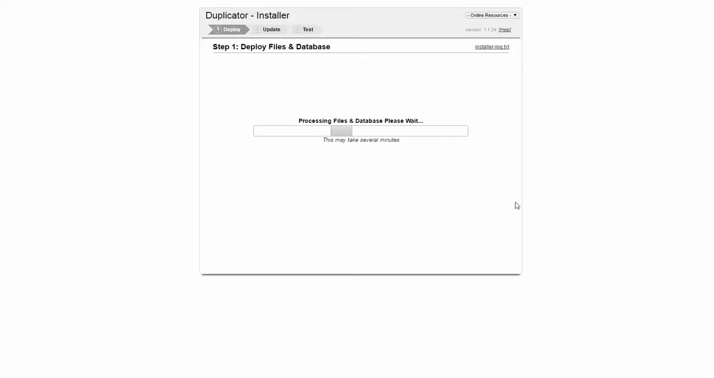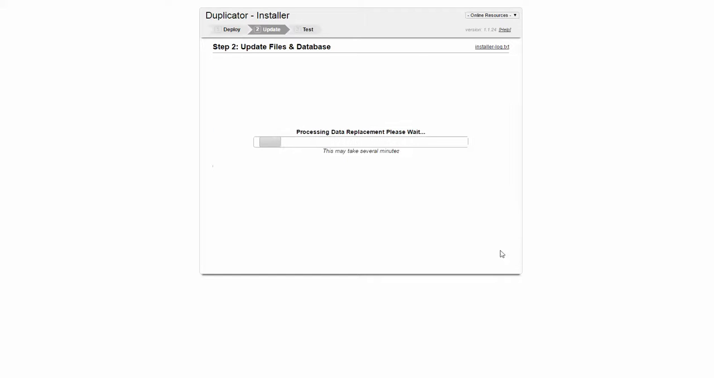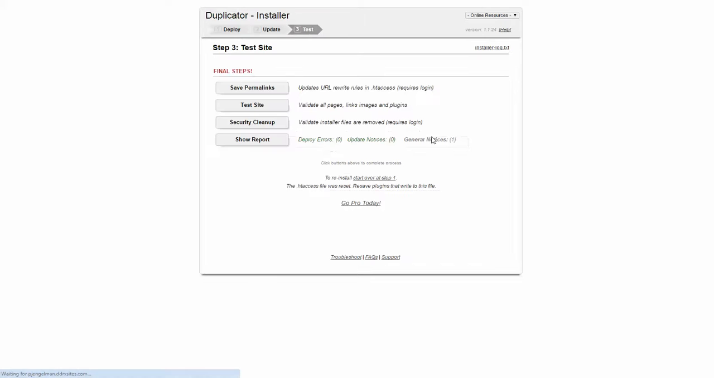So it's going to run this. Shouldn't take too long to process it. So it's going to run the updates on the old settings and new settings. So you'll see that we're copying arobinson.ddrxsites.com to the new website pjangelman.ddrxsites.com. So we will then hit the run update. Now we have completed that.